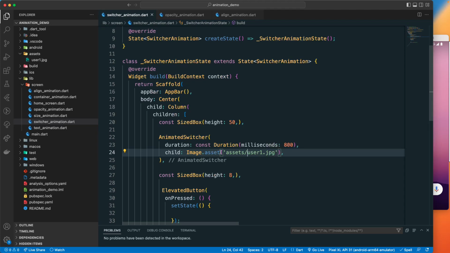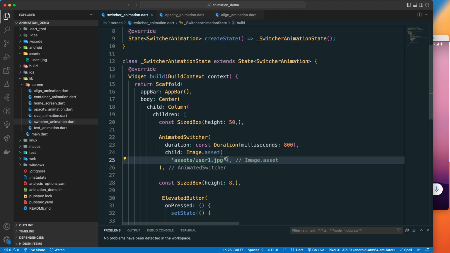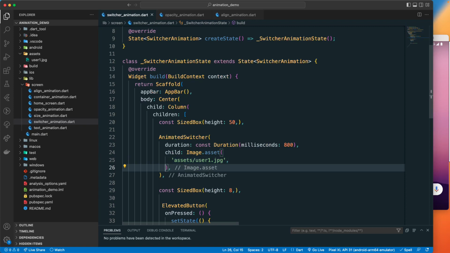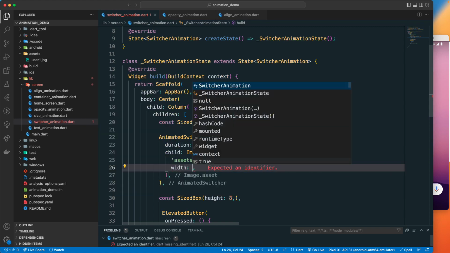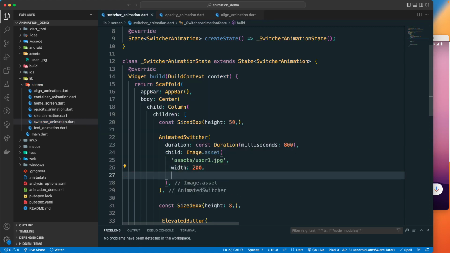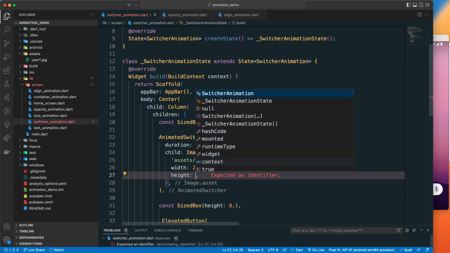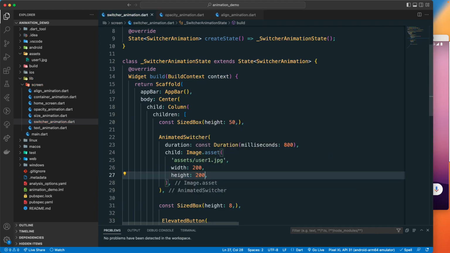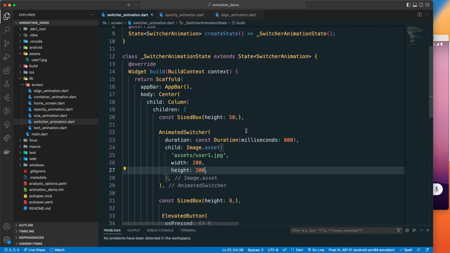Okay, so once we have this image, let's give some const height for this one, and also width. So I'll just say a width of, let's say, 200, and the height let's make it 200, which is a square box, and I guess that should be fine.